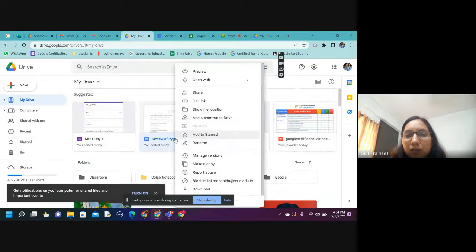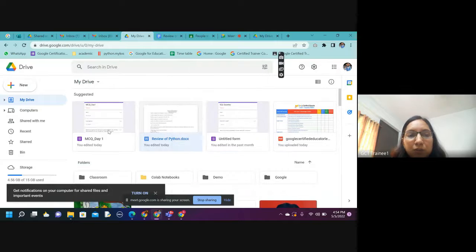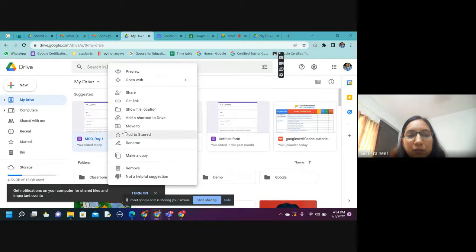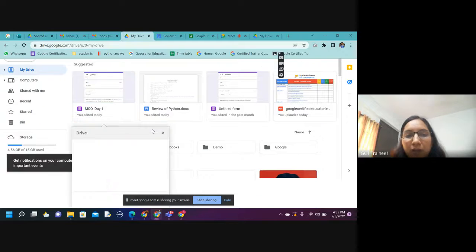Earlier I have tried it. It shows this move to option. Let me just try it with this one. It is showing for this MCQ day one. Maybe I have removed this file. This is a Google form, MCQ day one. If I want to move, I right click on it. It is showing me the option to move to. Now I have clicked on move to.